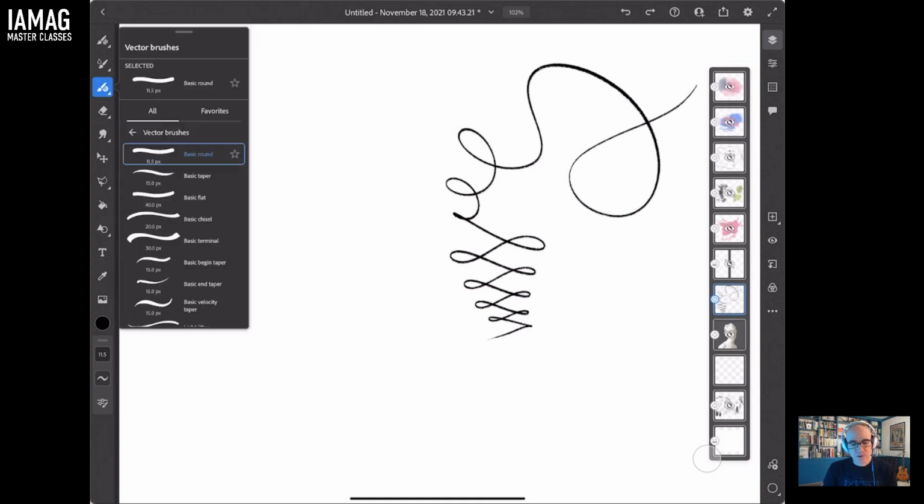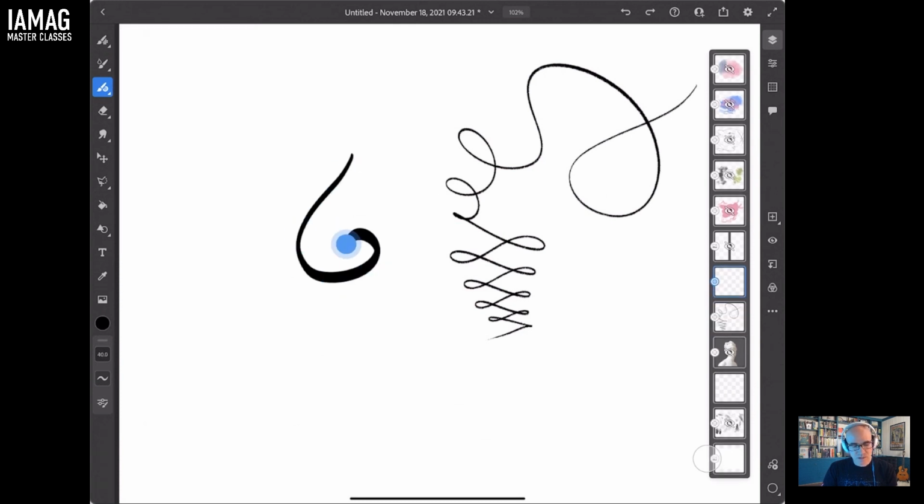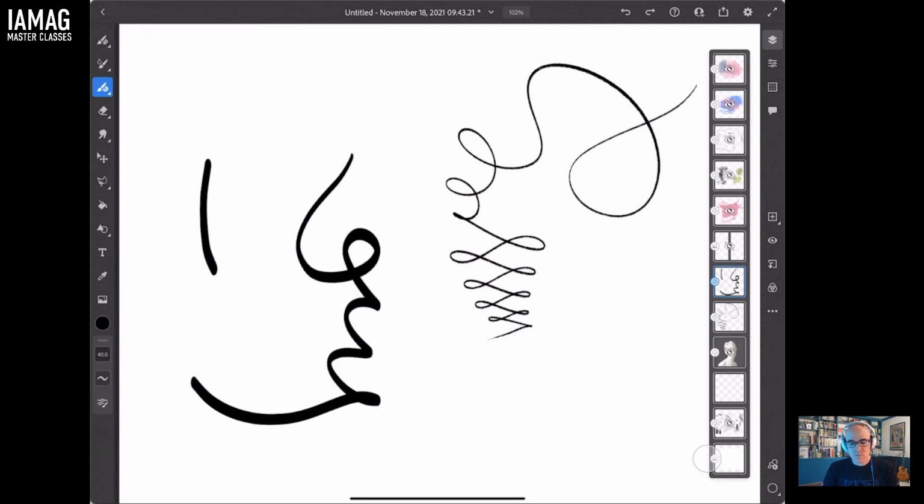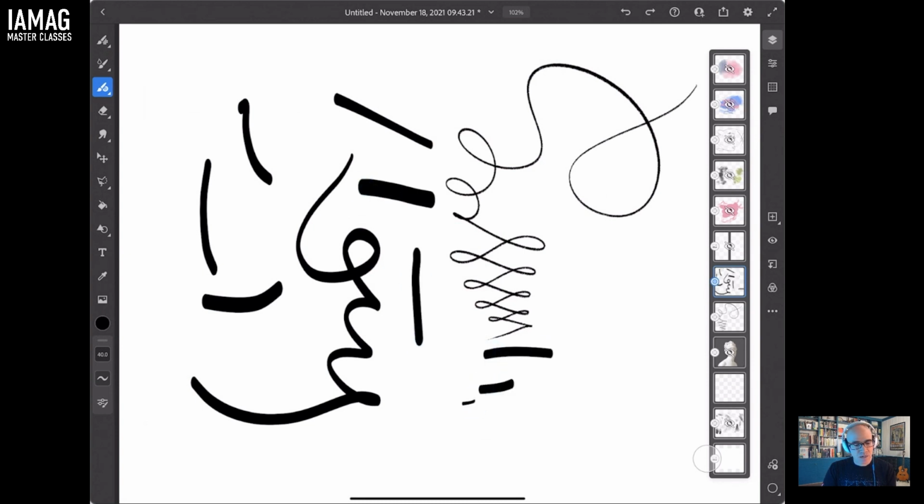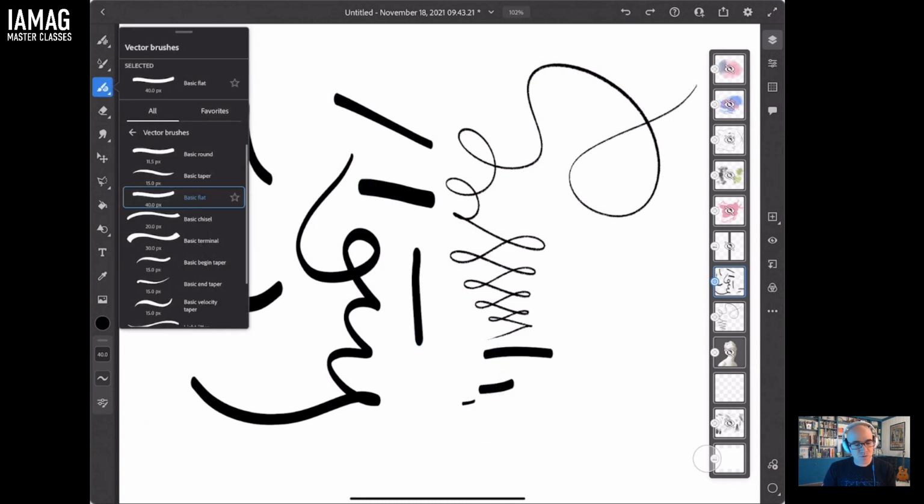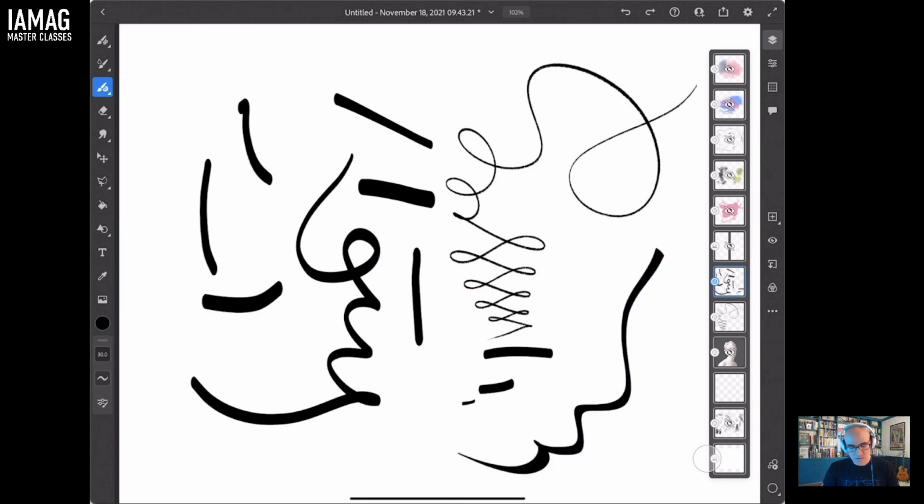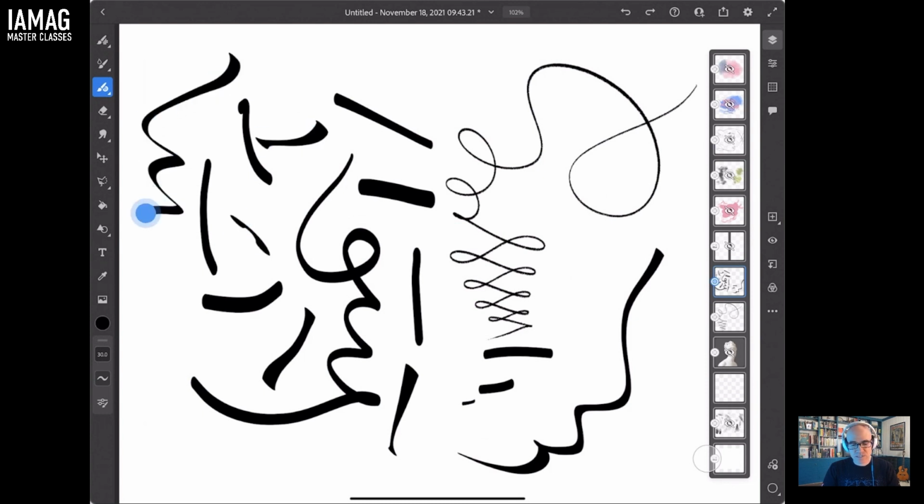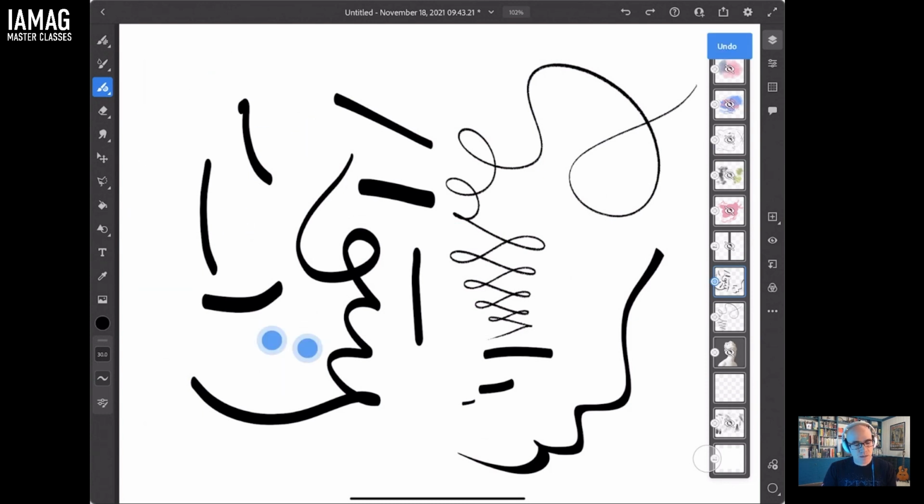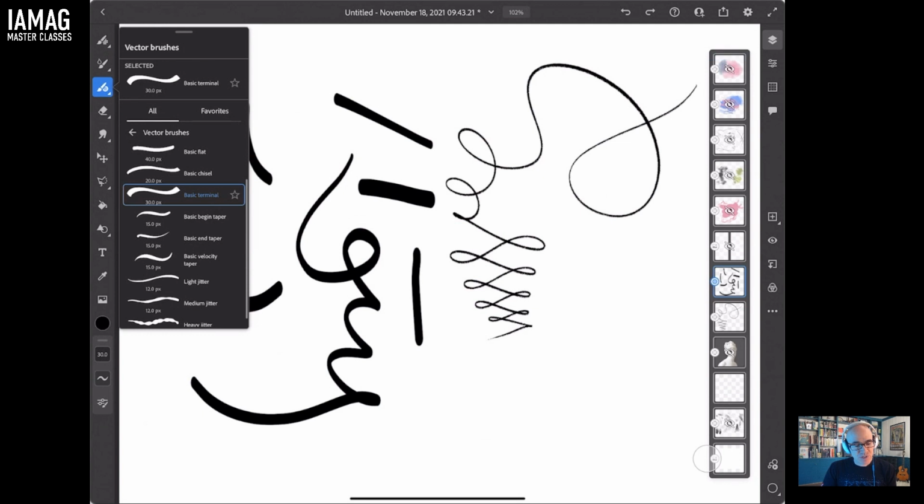There's a flat brush, and that will change depending on the tilt of your brush. Chisel brush, a terminal brush. Terminal brush will always create ends that have a little chunk at the end. That's good for letterers and things like that. You have taper brushes, and they have an end taper, beginning taper, and we have this special category called a velocity taper brush. I use this a lot too for inking.